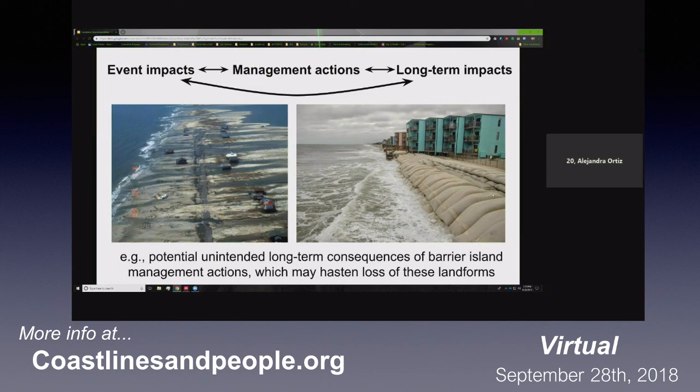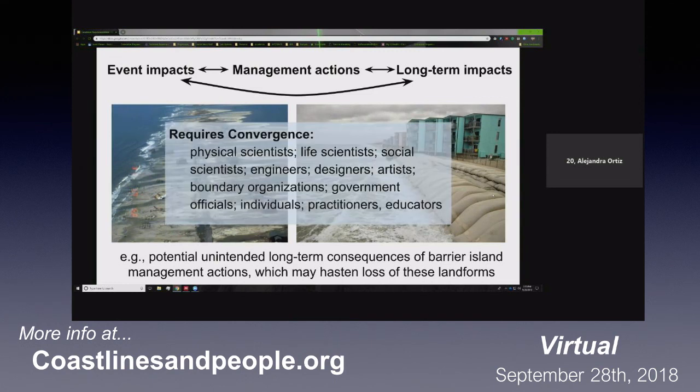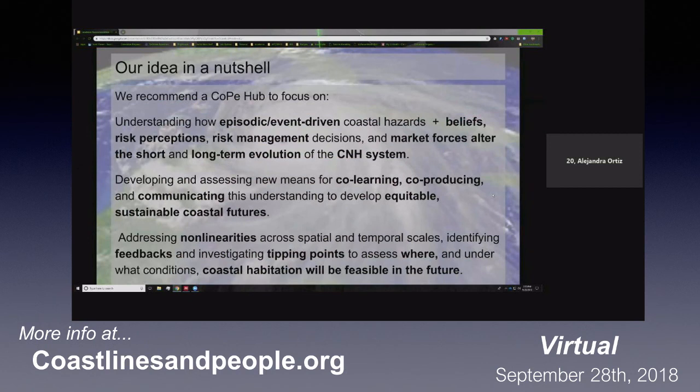And one of the things we're interested in looking at are the feedbacks among these temporal scales of the short and long-term across the physical, ecological, social processes, all of which are interacting to determine the long-term coastal evolution. And this requires convergence of different scientists, researchers, engineers, designers, artists, as well as stakeholders, local governments, housing authorities, practitioners, and educators. So our idea in a nutshell is to create a CoHub that focuses on episodic event-driven coastal hazards and looking at the impacts and feedbacks between beliefs, risk perceptions, and management decisions and how that then alters both the short and long-term evolution of coupled natural human systems.